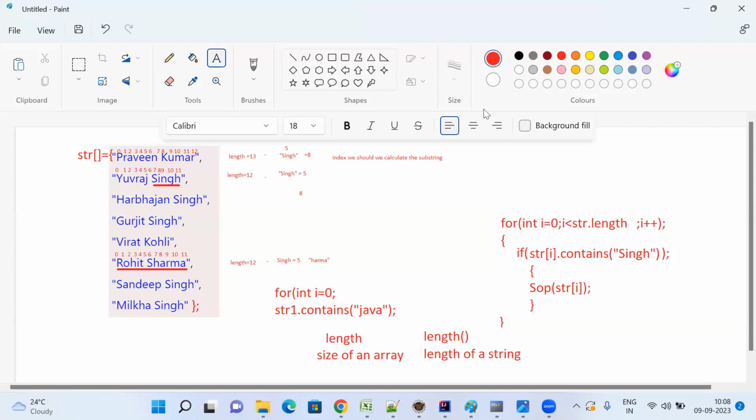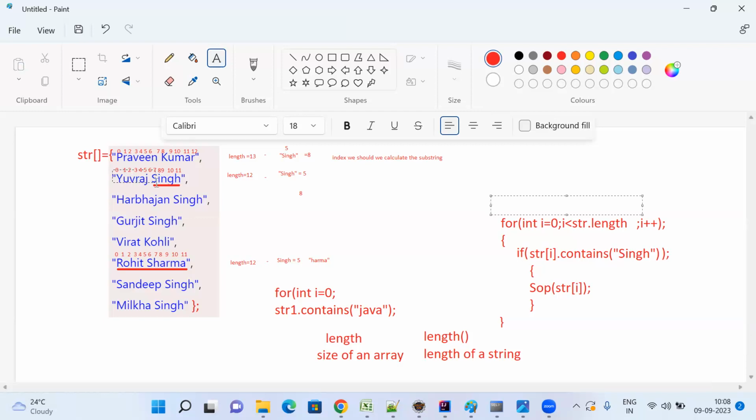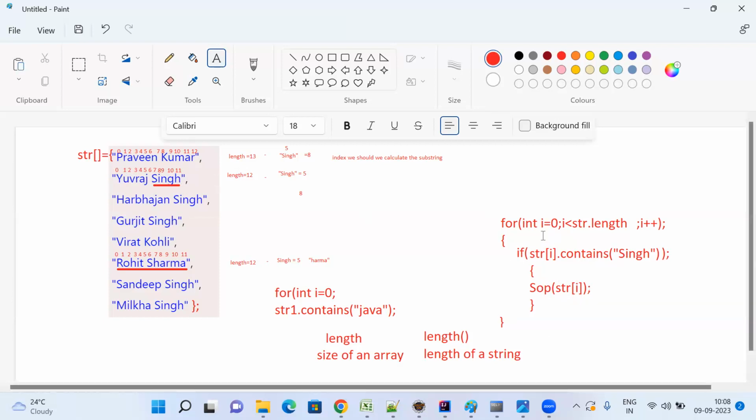Amir, will it exit the loop if Singh is not there? No, sir, it will go to the next iteration. Then does Yuvraj have Singh? Yes, sir. Will it display Yuvraj? Yes. And then next, i becomes 2. Then Harbhajan Singh, will it display Harbhajan Singh? Yes, sir, because his string has Singh.